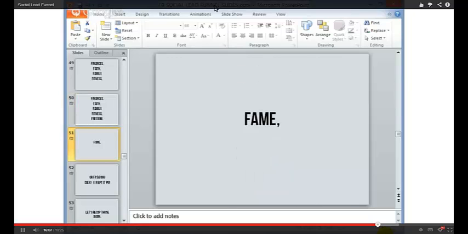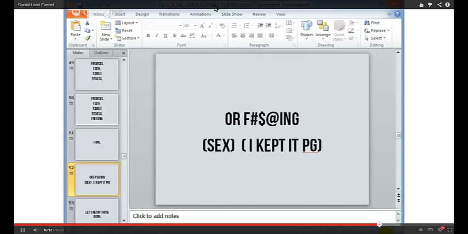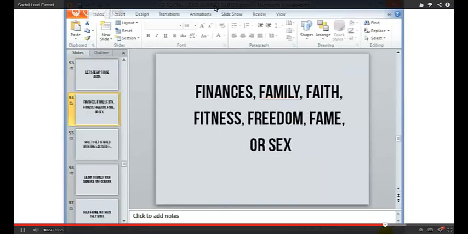Some people just want to be famous, like Miley Cyrus. And the last one, sex. I kept it PG for you. The porn industry is a huge industry. I'm not saying go out there and start your own porn site, but sex definitely sells. Look at 50 Shades of Grey. So, these are industries where you can always make money. It's kind of like people always need to eat, have clothing, and shelter.